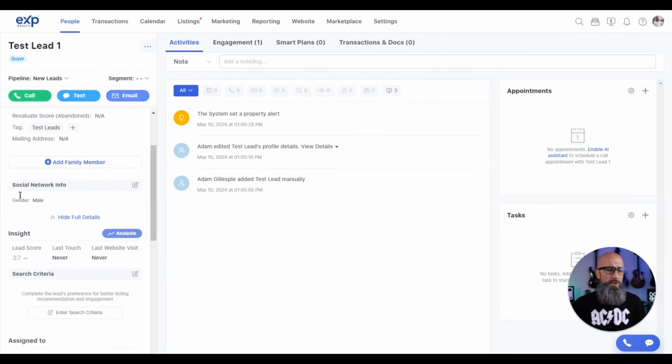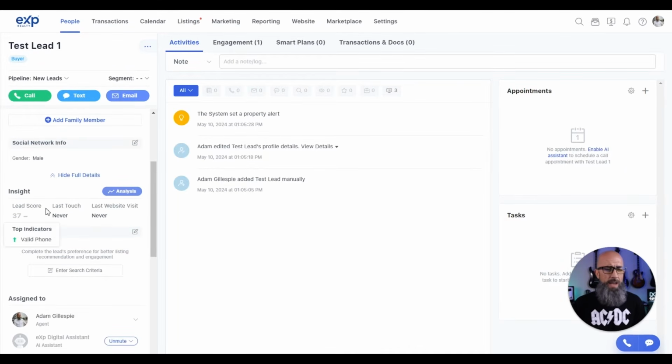Next to that, we do have their social network info. So if it did scrub the internet and it found their social network info, it'll show that right here. And then we have a lead scoring system.